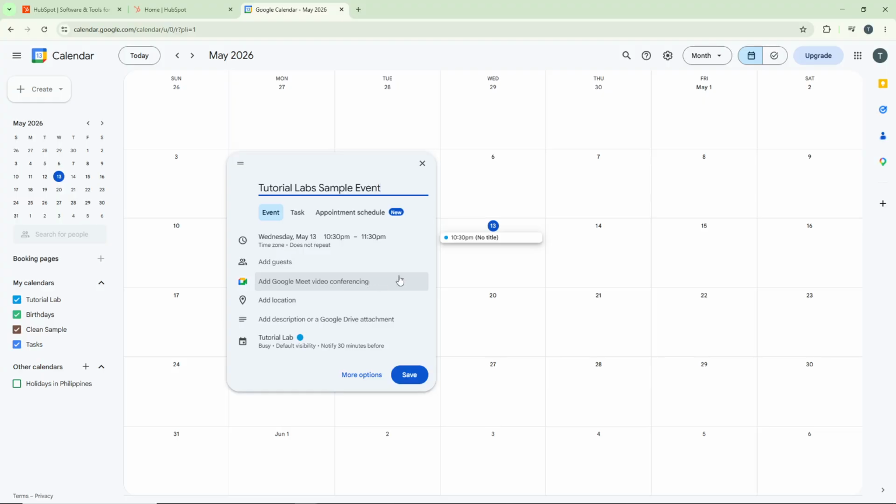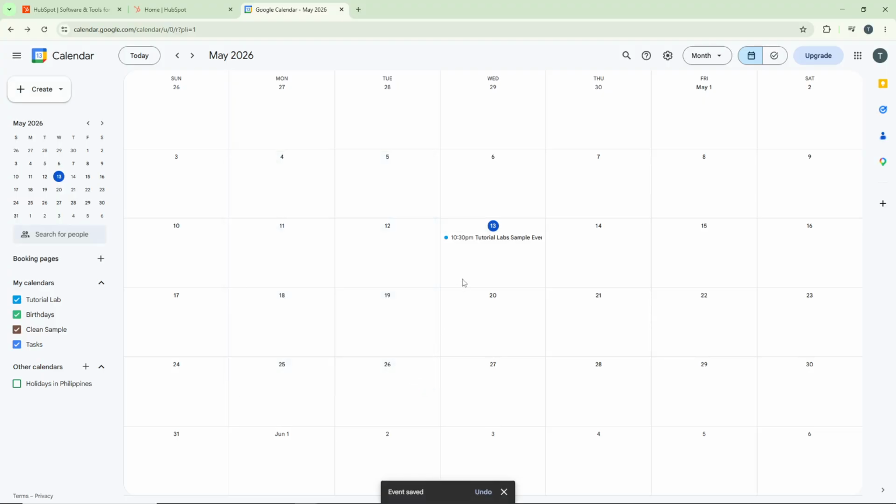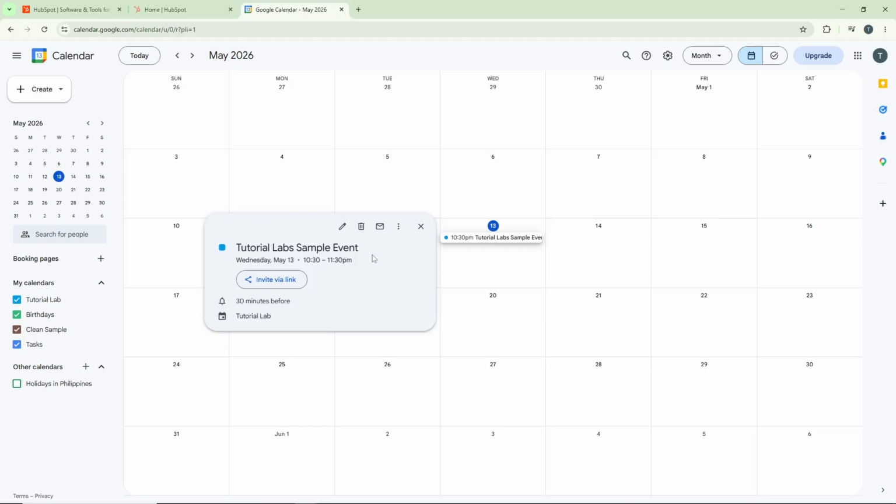Once you've filled in all the necessary information, click Save at the top of the event window. This creates the event and adds it to your Google Calendar. You should now be able to see it displayed on your calendar view. Next, locate and click on the event you just created on your calendar. This will open up the event details in a pop-up window.